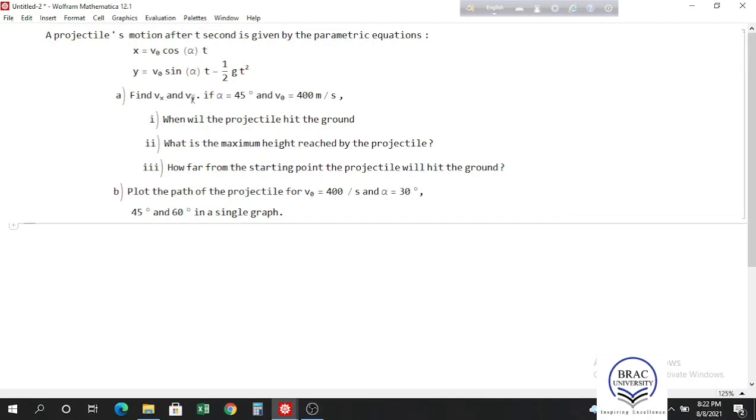So find vx and vy. So what are vx and vy? Vx is the x component of the velocity. So vx is dx by dt and vy is the y component of the velocity, which is dy by dt. I will first define x and y. It will help me later.